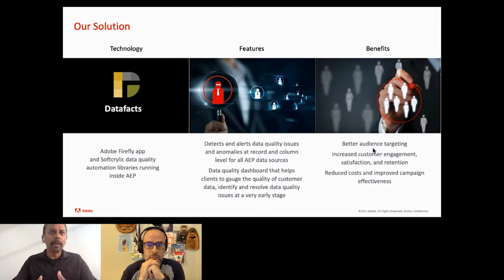So we have deployed our tool in a couple of our clients' AEP instances, and our clients have realized these benefits. First is better audience targeting, because your segments can now use quality data about your customers. Using this quality data, you are able to target your customers with more accuracy. And some of the campaigns activated through the quality-checked segments have increased customer engagement, satisfaction and retention.